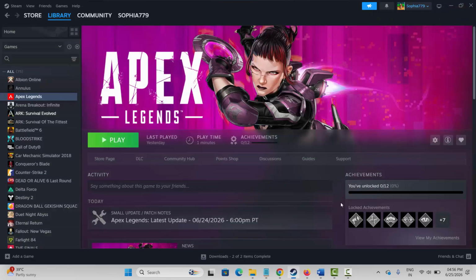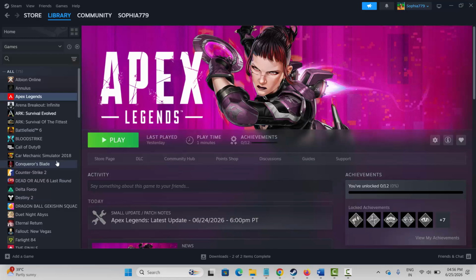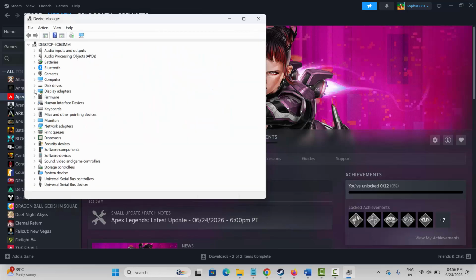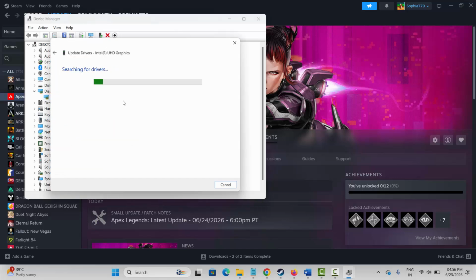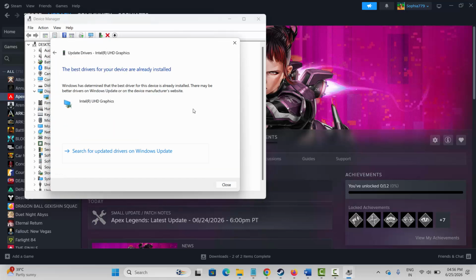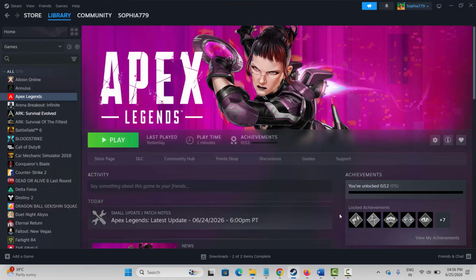To update your graphics card, make sure your graphics cards are up to date. For that go to the search option, search for device manager. After that here you have to expand display adapter, select your graphics card, right click on it, click on update driver and then click on search automatically for drivers. So this will check and update your graphics cards. After that launch the game and check. Nvidia and AMD users, go through the link already given in the description and you can easily update your graphics card from there.